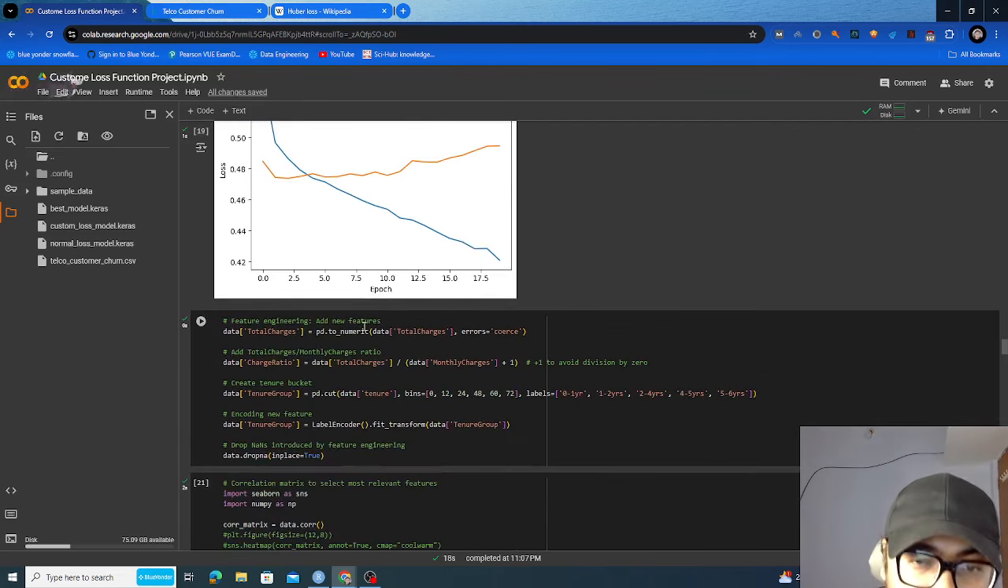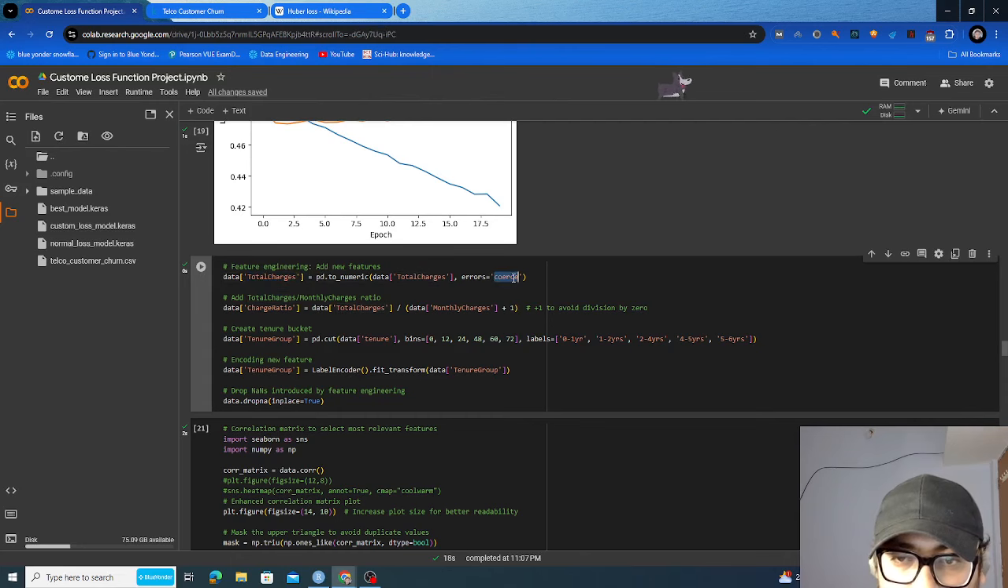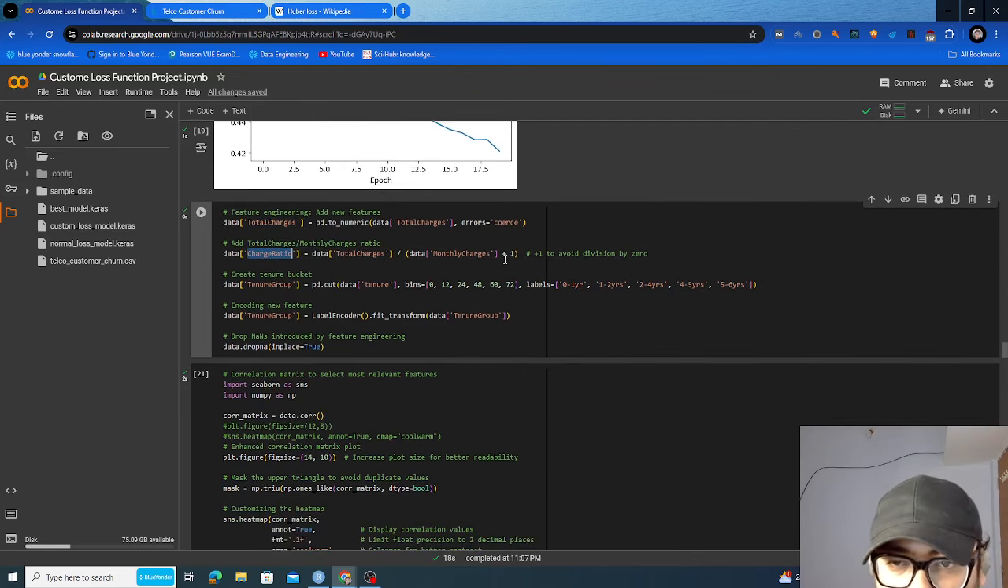So what we do, first thing, we'll do some feature engineering, right? What we have done is add another column called total charges. Then the second one, we have divided the total charges by the monthly charges, and we have taken the charge ratio from that. We have added +1 with it, so that in any case where your monthly charges become 0, you can avoid a zero division error.